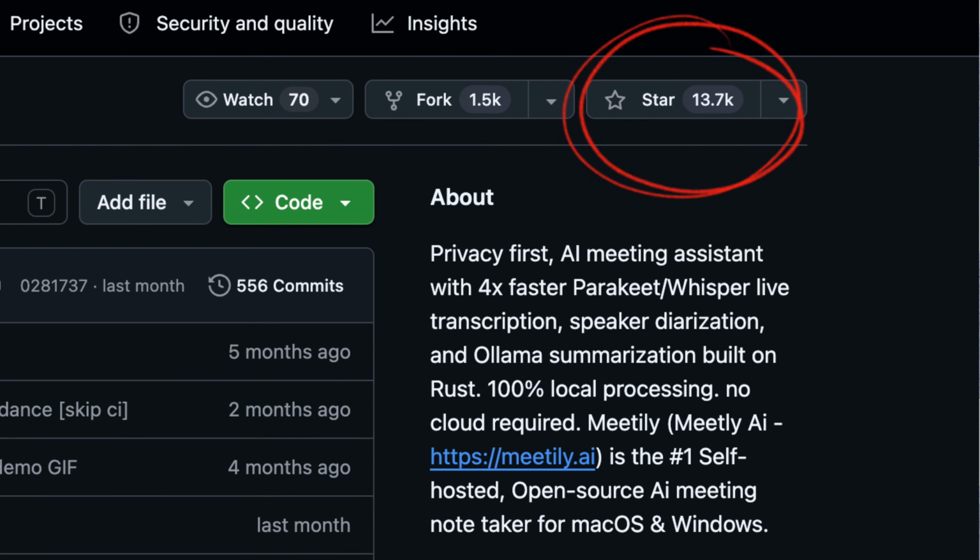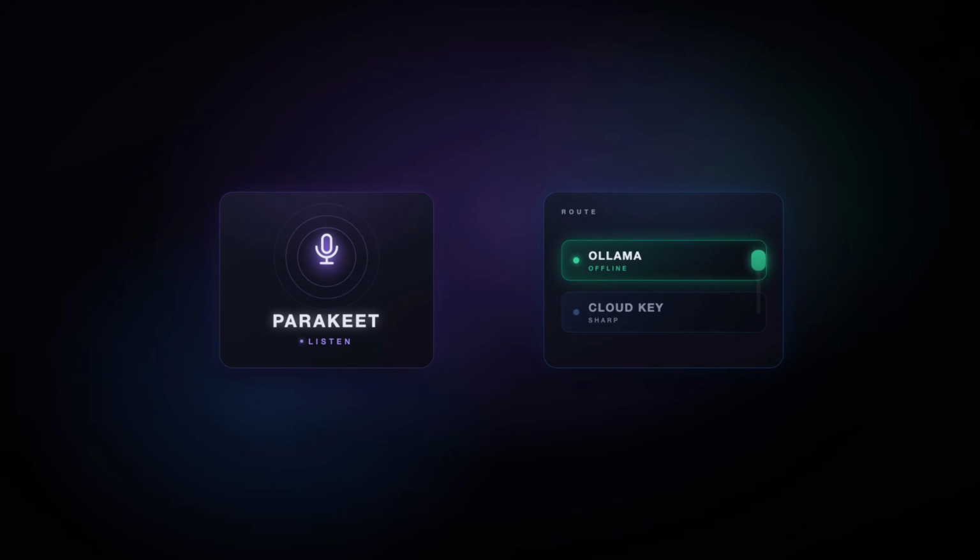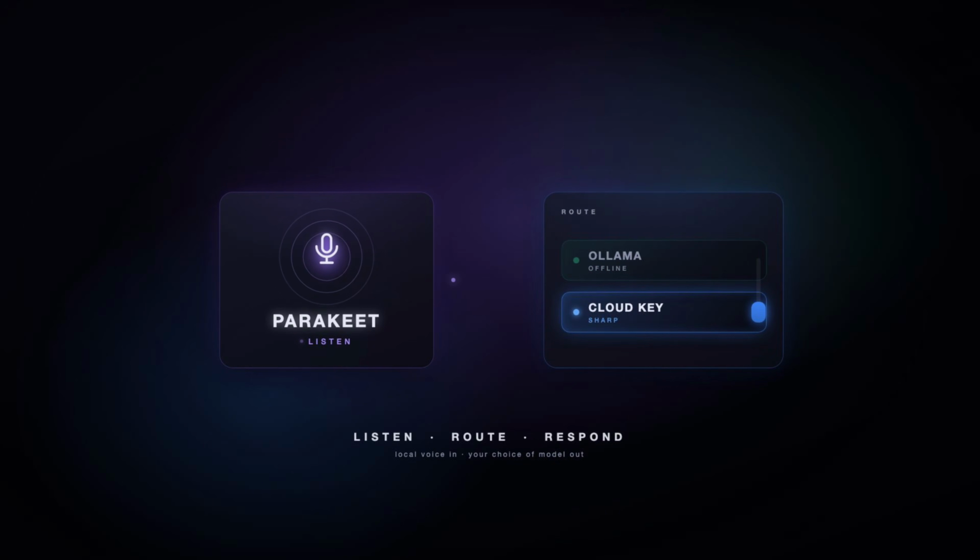On a Mac, you grab the Apple Silicon build, give it microphone and screen recording access, and pick your two models. Parakeet to listen, and either a local Ollama model for fully offline notes or a cloud key for the days the summaries really need to be sharp. It never pretends a local model is as good as the cloud one. It just hands you the switch and trusts you to actually decide, meeting by meeting, what you're okay with sending out to the cloud.